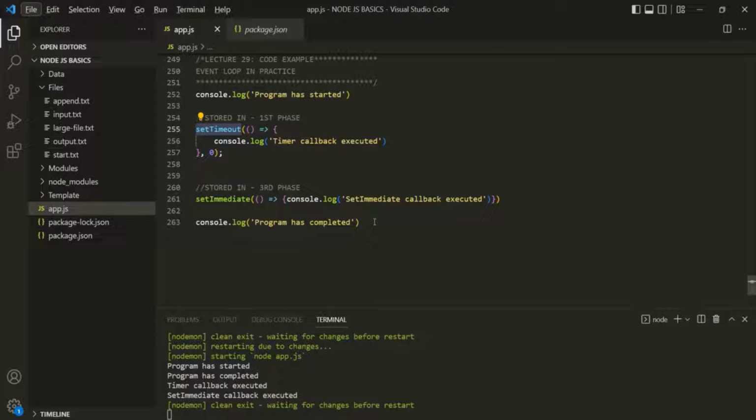This is a bug which is already known in Node.js. According to the documentation, setImmediate should always expire before any other timer, but that is not always the case, and this is a known bug. Because of that, you might see a different order of execution for the callback function attached to setTimeout and for the callback function attached to setImmediate. And I will share a link in the description where you can learn more about this behavior. But for now, let's save the changes and see the output.